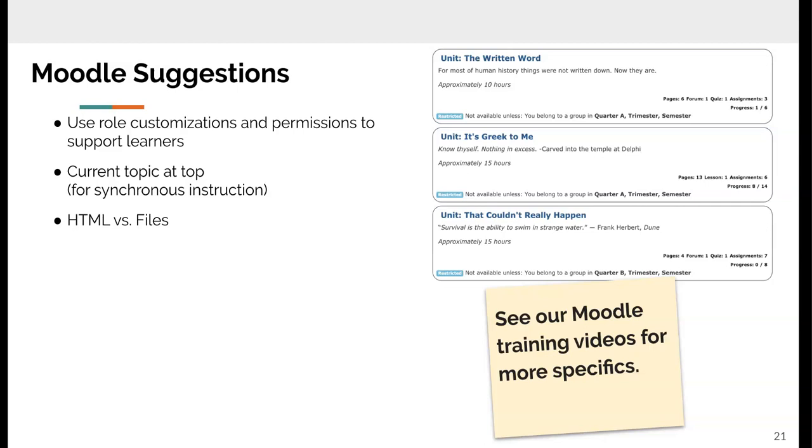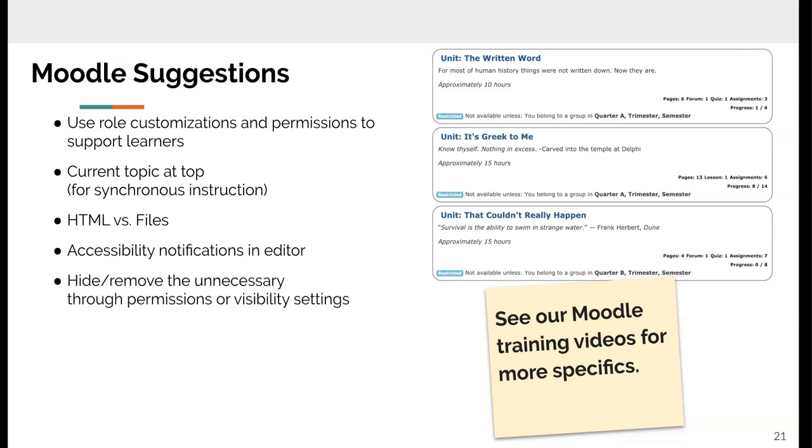Copying and pasting those resources or embedding videos and audio keeps the user in one place and makes things a lot more efficient. I mentioned that Moodle has some accessibility options right in the editor itself, so you can check on those and see if the content you've uploaded for your course is suitable. There may be a lot of unnecessary items in a course or options for users. We can eliminate those from even showing up on a user's experience if we just simply edit the permissions or visibility settings. There's no reason to show people more than they're going to need.